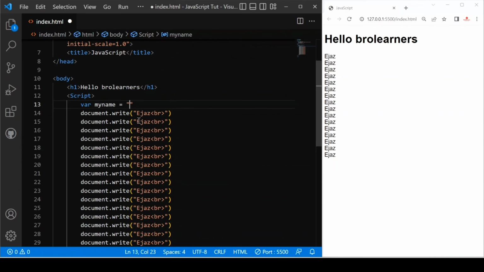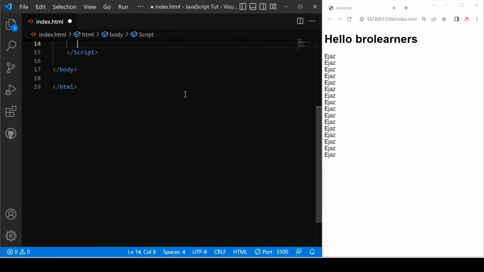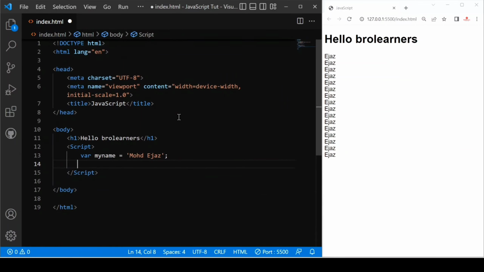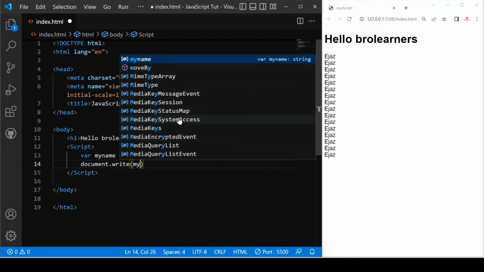For a word or letter or sentences, we provide double quote or single quote. I provide MOHD, just capital MOHD, and Ijaz, and then a semicolon. Now I just remove this. Okay, and then just document.write and provide my name. Here, remember, you don't need to provide the variable name in quotes.